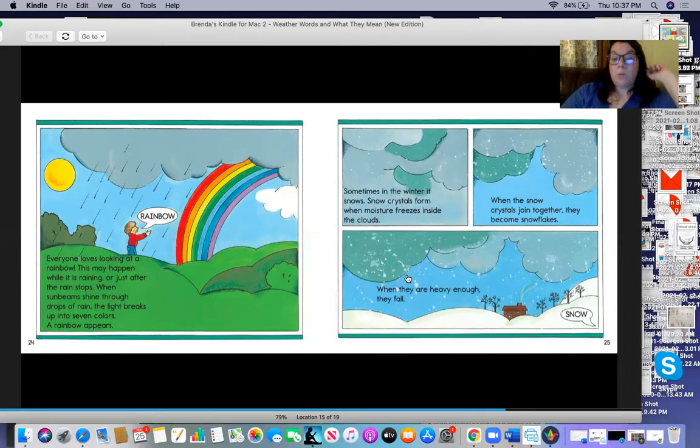Sometimes in the winter it snows. Snow crystals form when moisture freezes inside the clouds. When the snow crystals join together, they become snowflakes. When they are heavy enough, they fall.